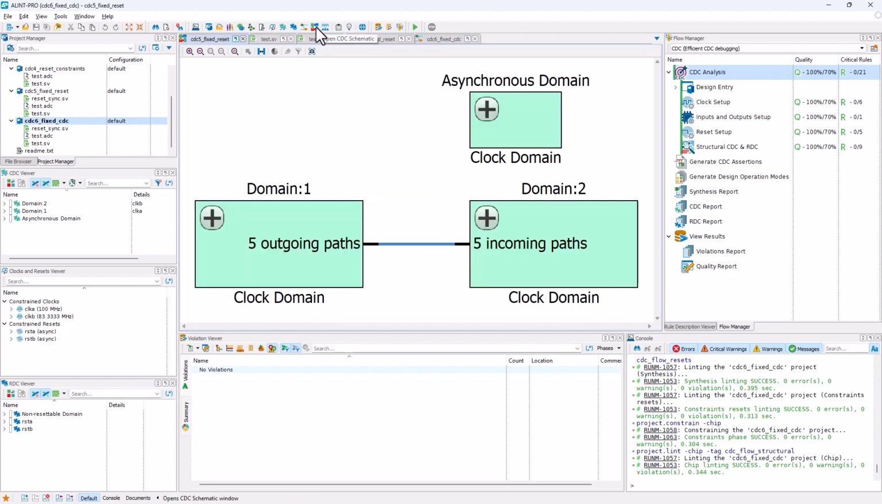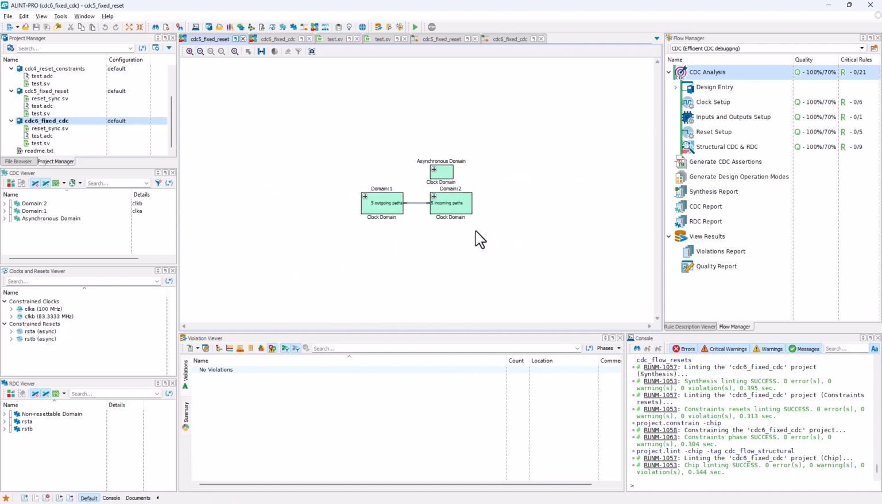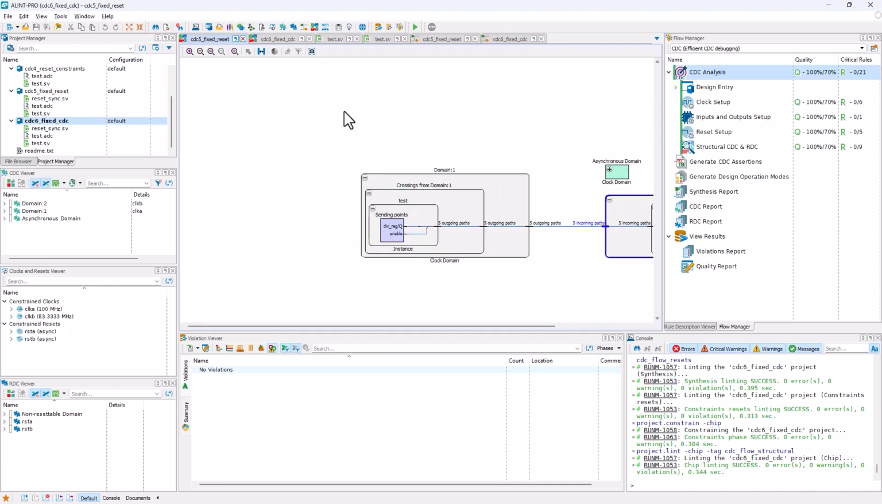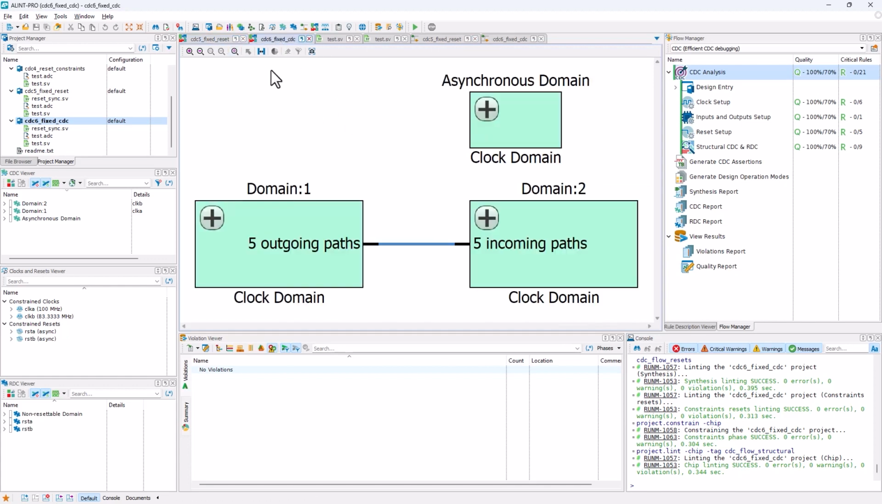So I can go ahead and click on the CDC schematic window, and I can open it up. So bringing it over here, we'll notice that we can open both of these up. So I'll go ahead and open up the old one first. Zooming all the way out, we can open up the important part, which is this right-hand side, the crossings to domain. But I'll also go ahead and open up the crossings from domain. And then we can compare that to CDC6.